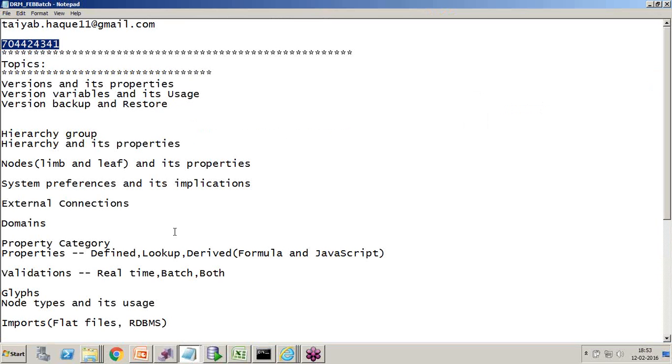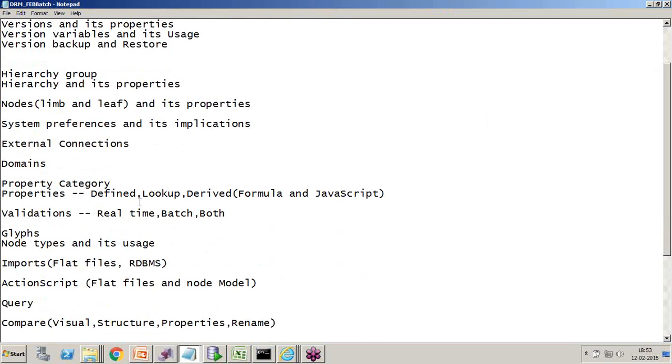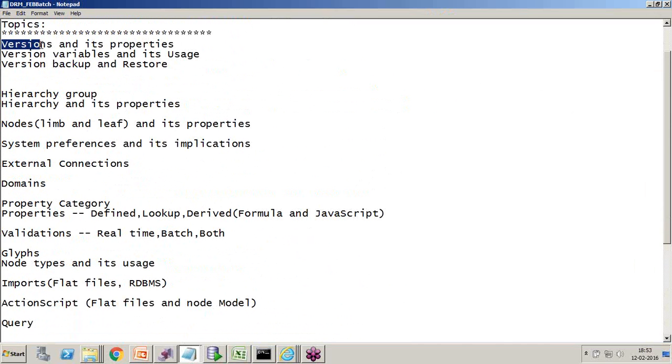Let me show you the course content, what we'll be discussing in our subsequent classes. So these are the topics which we'll be going through in our class. We'll start with version, what a version is, and different properties and options. Then we'll discuss version variables, and how to take backup and restore of a particular version. We'll discuss hierarchy group, hierarchy properties, and different options in hierarchy. We'll discuss nodes. There are two types, limb and leaf, and different properties and options available for your nodes.